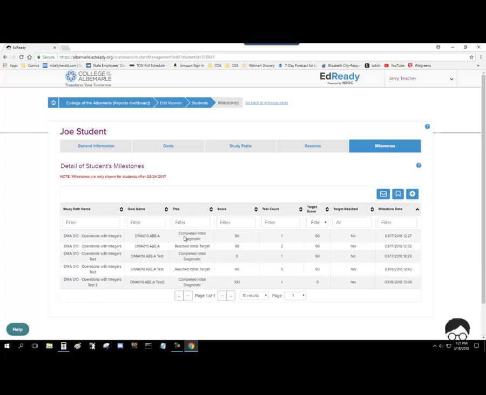So Joe took the initial diagnostic and made an 80. Then that wasn't his target goal. His target score was a 90, so he had to go through some study path work, and that's what this one is. And he got to a 98, and that made him ready for the first test.